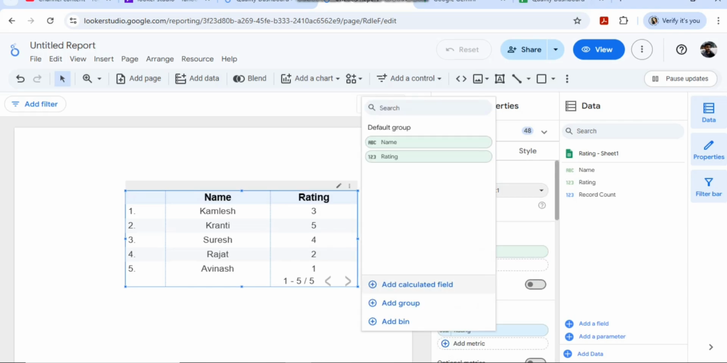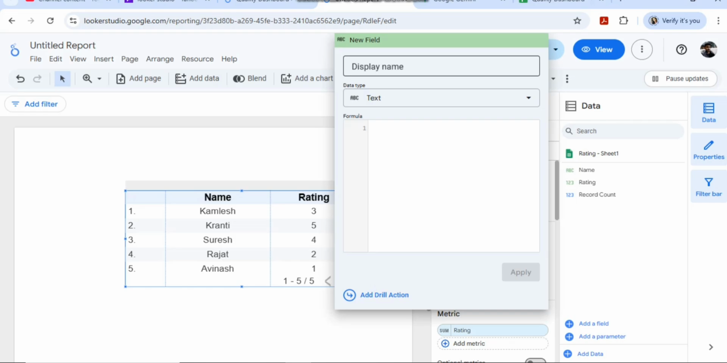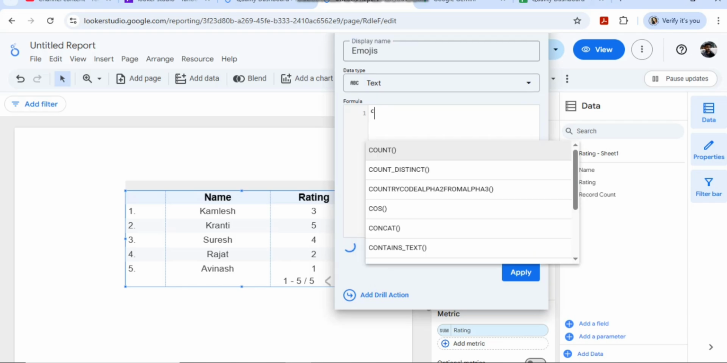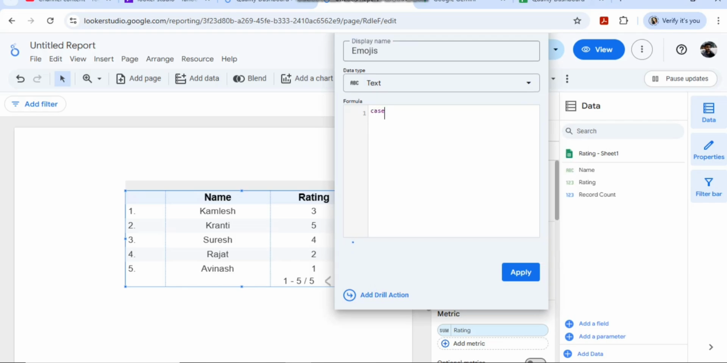and here we will add calculated field, and here we need to give a display name. Let me keep the display name as emoji. Okay, and let me add some CASE here. Case in the sense we have to add some formula so that our details will get visible accurately. The formula is very easy. The formula starts with CASE, enter.